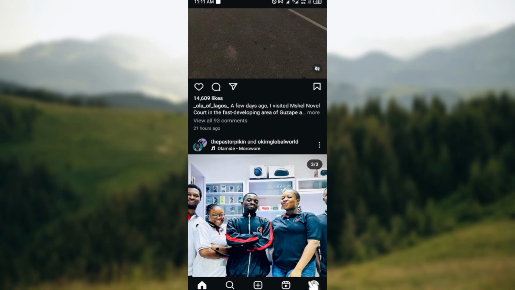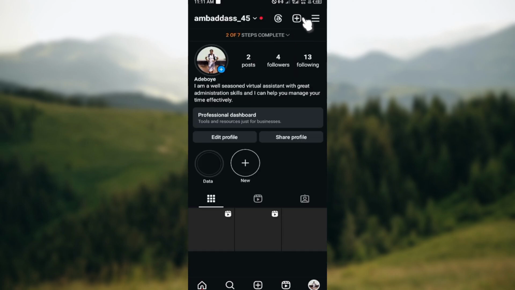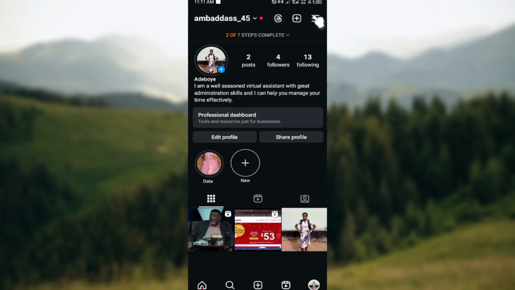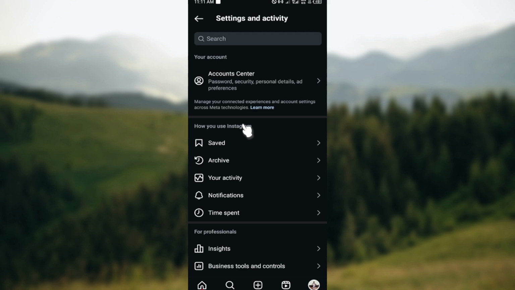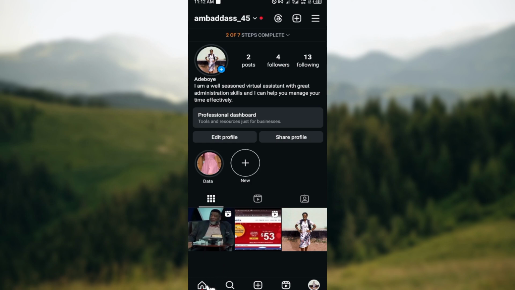Move to the bottom right corner, click on the profile icon, and then on the profile page, move to the top right corner and click on the three horizontal lines that you can see there. On this page you can see a number of options. The next step is for you to go back to your home page. Actually, this is because you're supposed to go to the profile of the person that you would like to restrict.